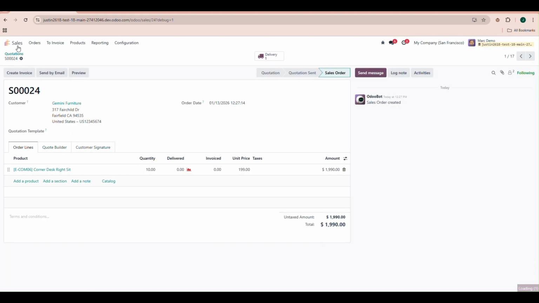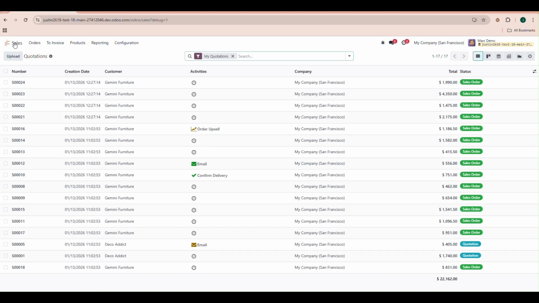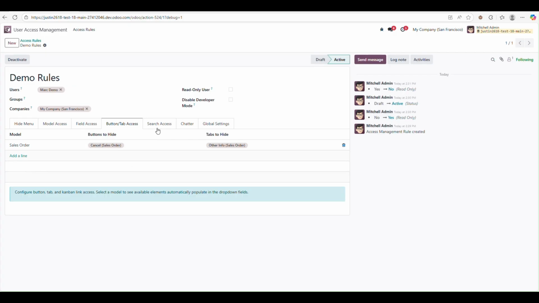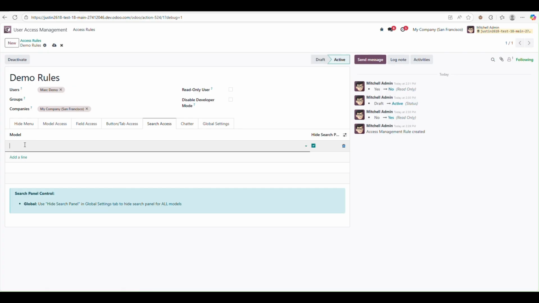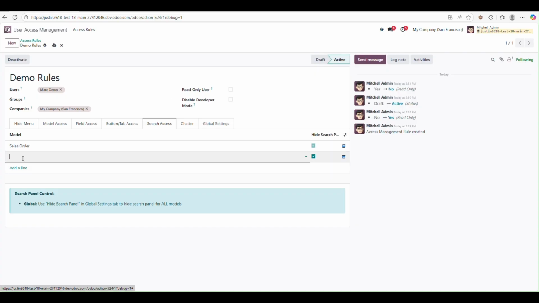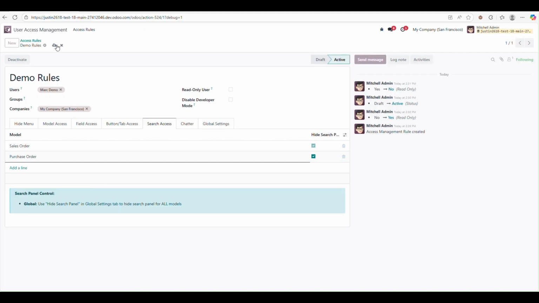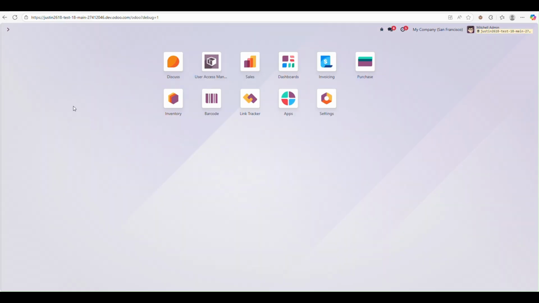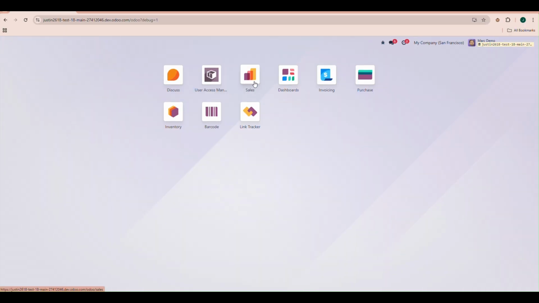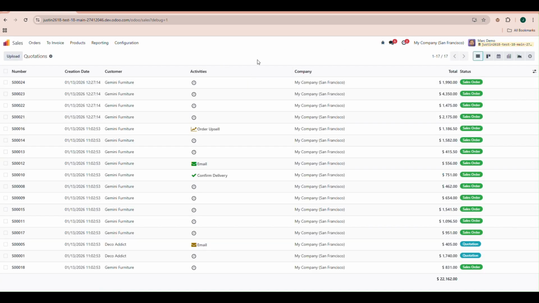Next, let's move on to Search Access Control. This feature allows us to hide the search panel from any model for a specific user. In this example, we hide the search bar from both the sales order and purchase order screens. As a result, when Mark Demo accesses sales or purchase orders, the search bar is no longer visible, preventing advanced filtering or data exploration.